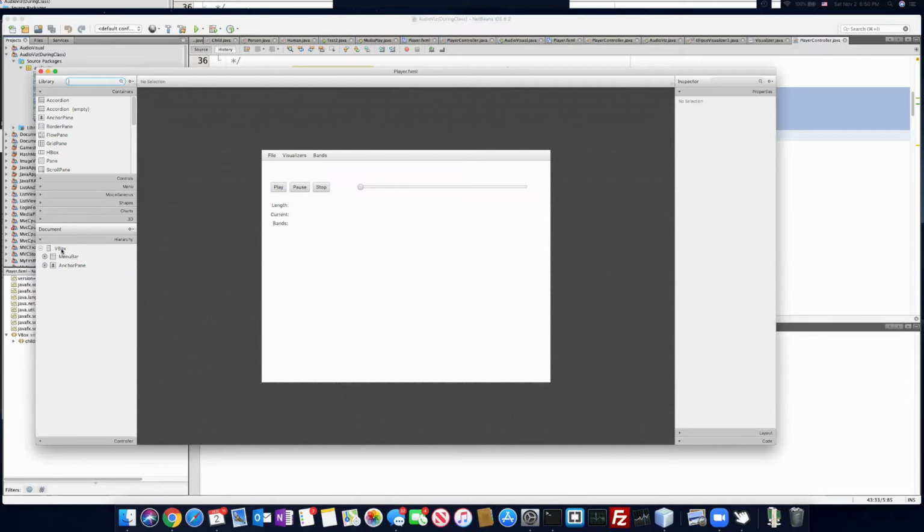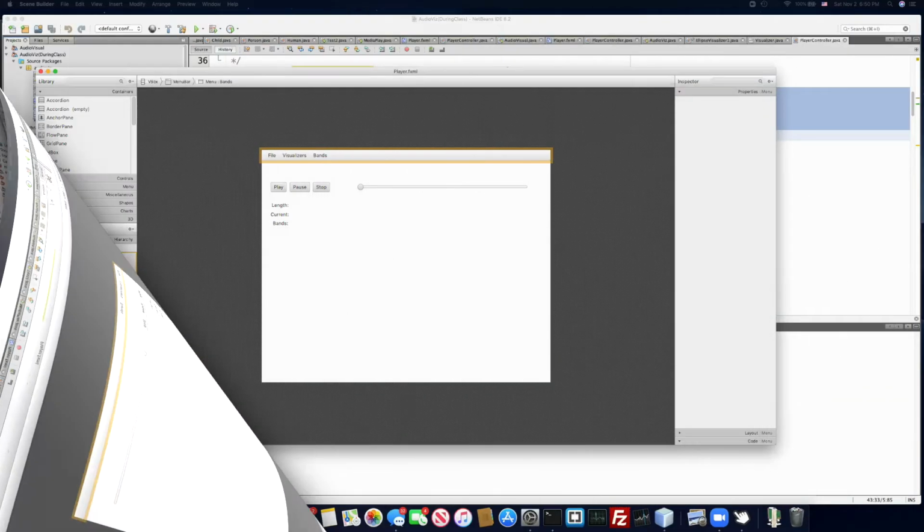So the root is a VBox, and then I have a menu bar up at the top. The menu bar has a file option which you can select open, so you can open up an audio file or video file. And here in my visualizers, I'm going to have a list of visualizers that are going to be dynamically populated, and you can select which visualizer you'd like to see. So your visualizer will be added onto that list. And then I have the number of bands, which is a hard-coded array at this time, which can be modified for your challenge.